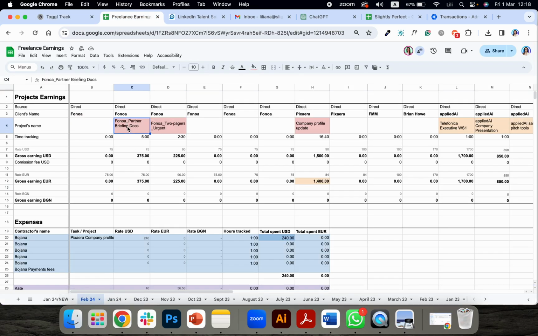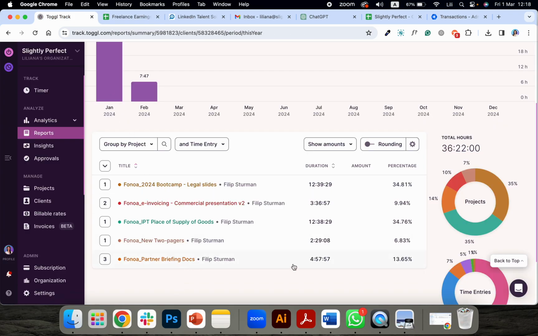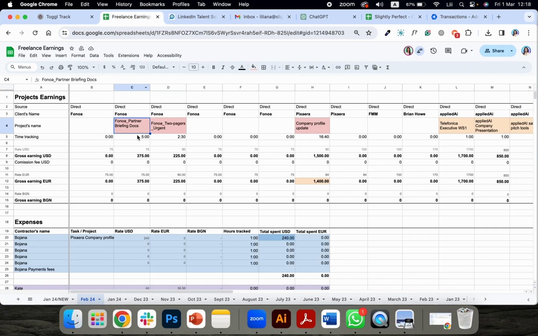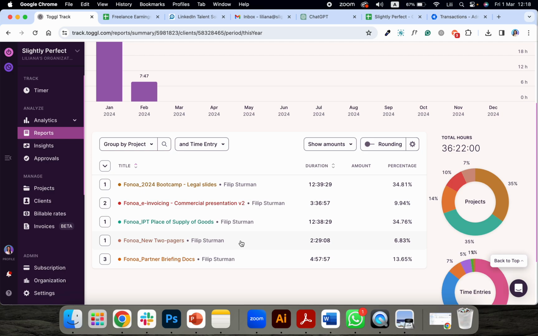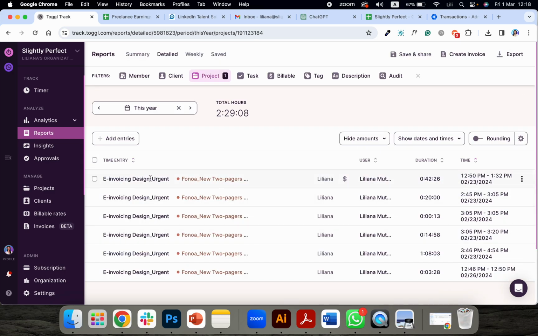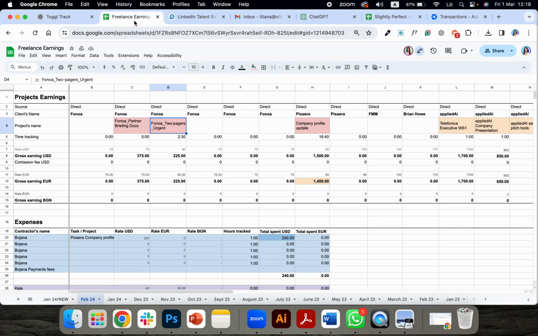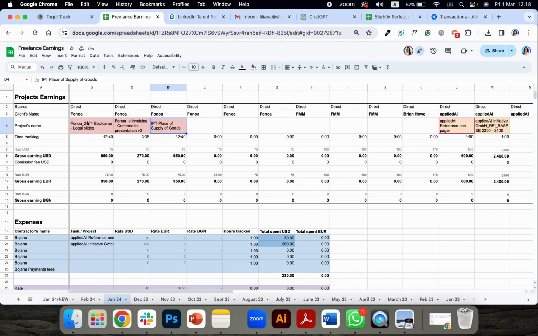In February we have these briefing docs. 5 hours. These are 2 pages, they are urgent. If you're wondering why they are urgent, here we say it so that the client is also seeing this and understands why there is the rate. Think 90, not less. So these are 2 hours 30. So this is automatically calculated and it is all okay. And here you do the same thing with Fonoa. The same way, issue the invoice basically.